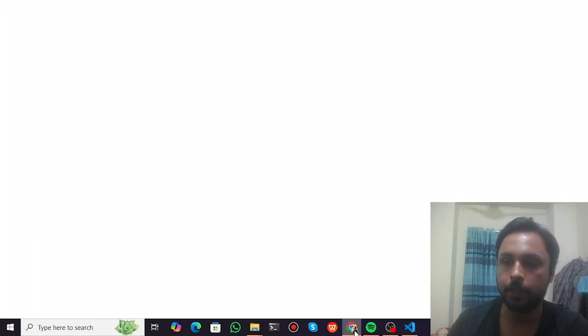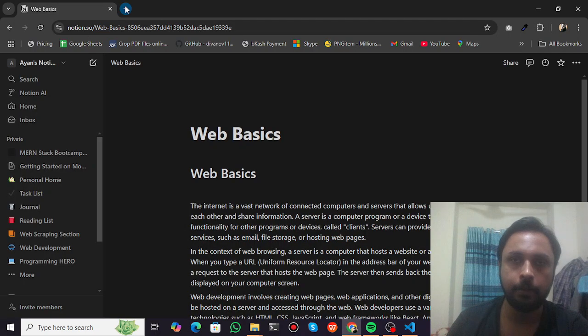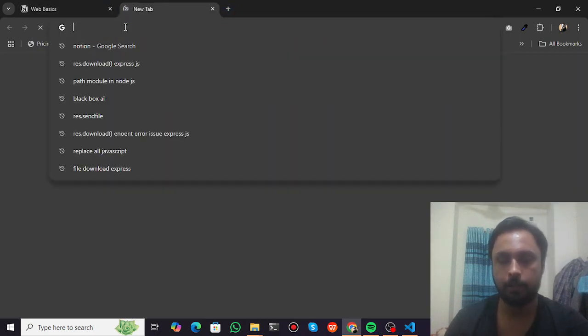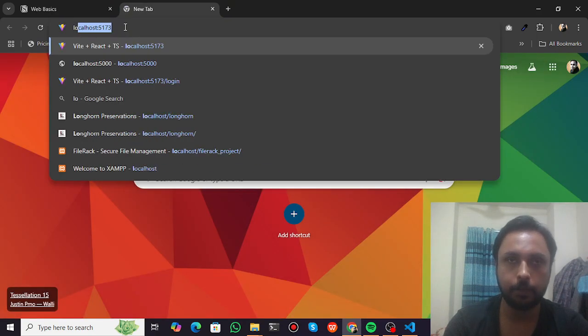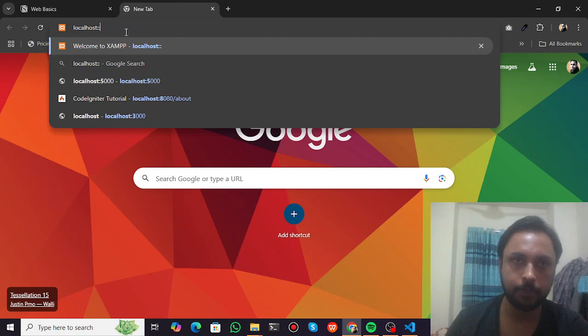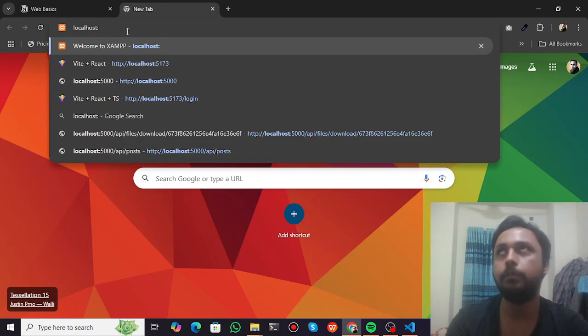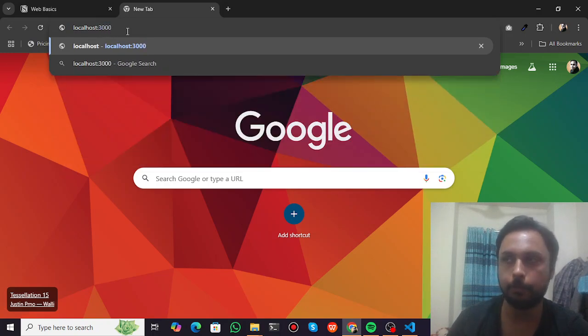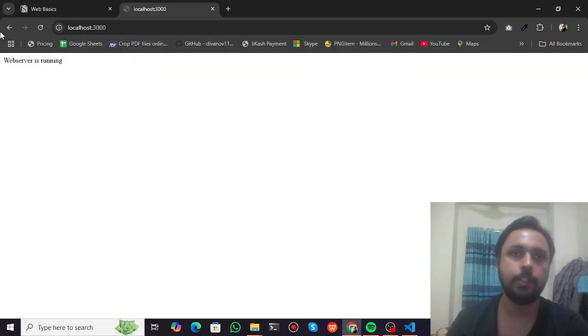So what I'm going to do here is open up my browser, and inside here I will write only one thing called localhost, and after localhost we give it a colon. I actually can't recall the name of this sign, but that's how you have to write the port. So after localhost you write the port number. This is the port number 3000 we added in our application. So now I'm going to hit enter, and you can see that the first thing is web server is running.